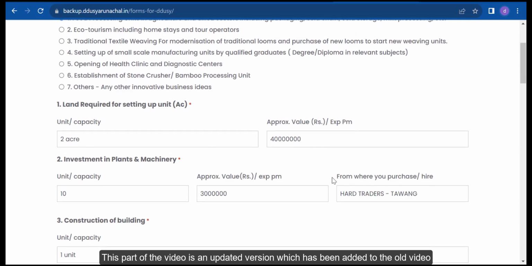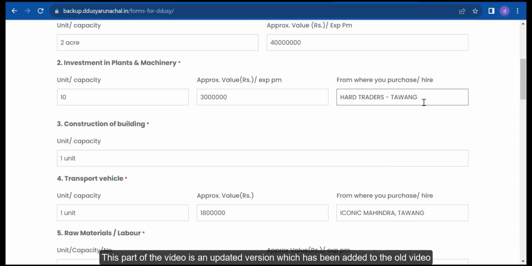Okay, where you purchase and hire, right? They would just give a bogus trader's name, for example, ABC Mumbai. Last year, even if your form was accepted, the banks would ask for the bank details of this trader's name, this business. So if you gave a false name, then it will become a problem, because the subsidy, the government deposits it directly into this account.